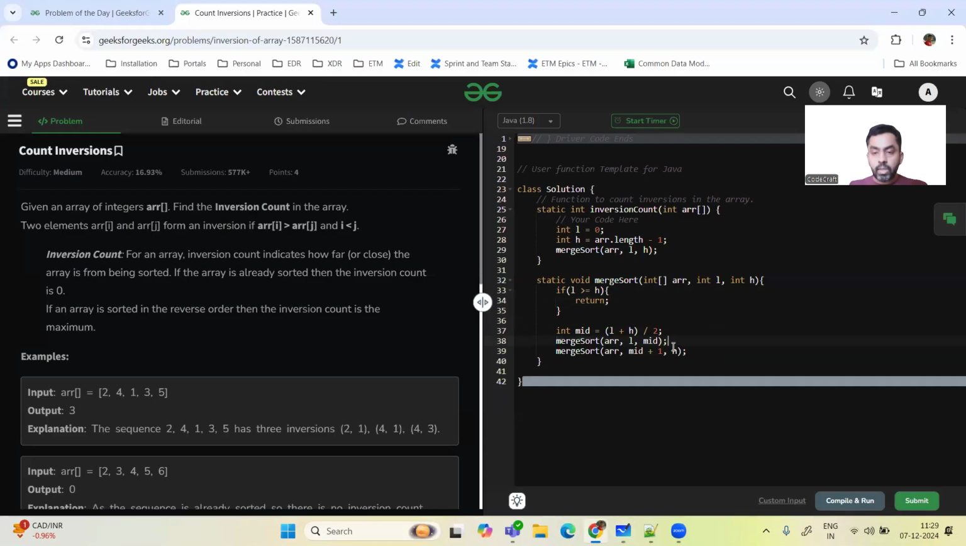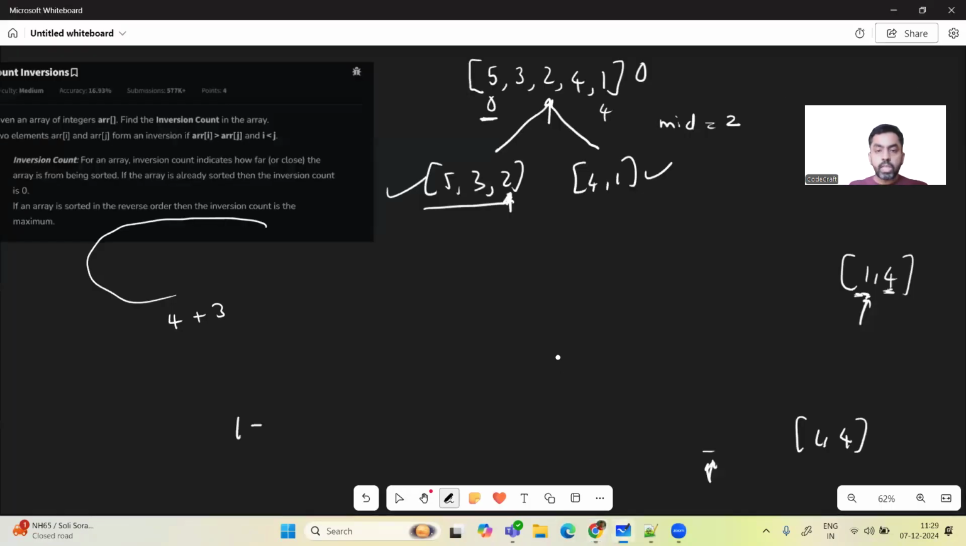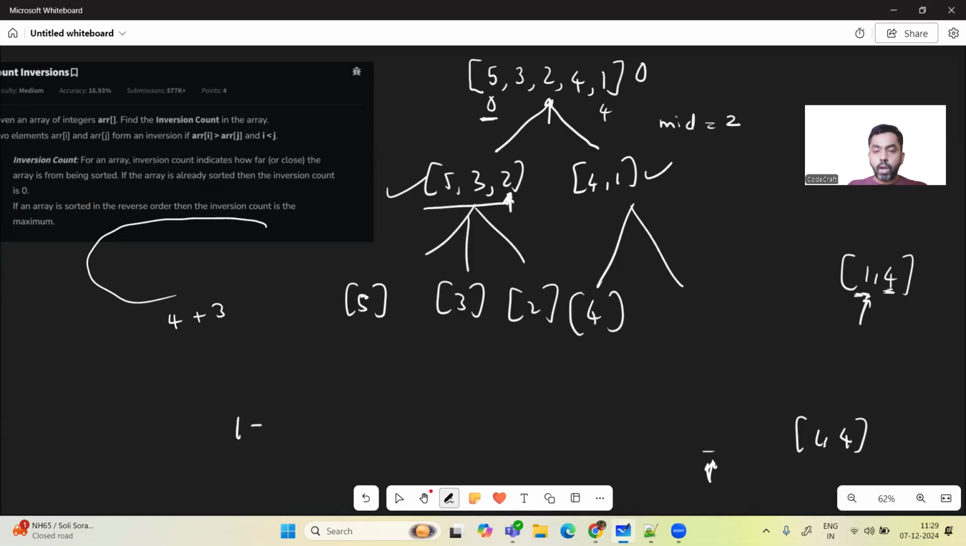Now, after this, we want to call merge. When this will be called, let's write arr, L comma mid comma H, we'll say. So this gets called when we have all the single elements: 5, after dividing, 5, 3, 2, 4, and 1. So from the bottom, we'll keep on merging, and we'll keep on calculating our inversion count.